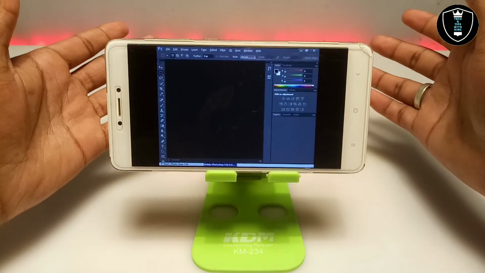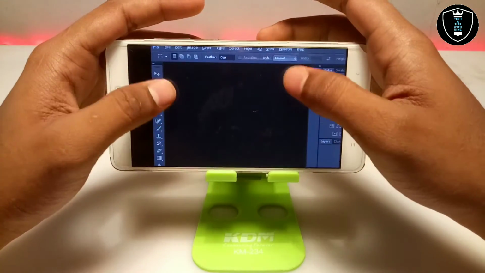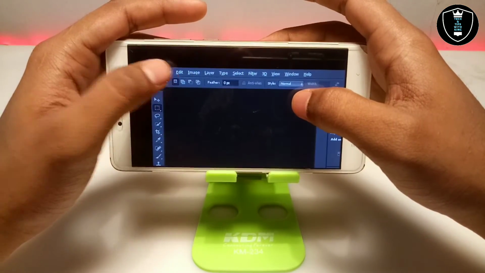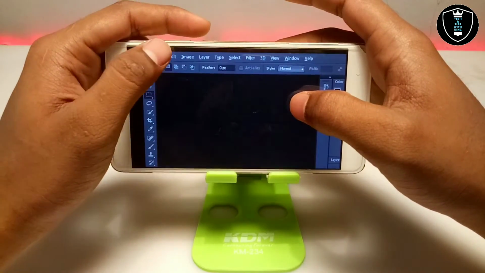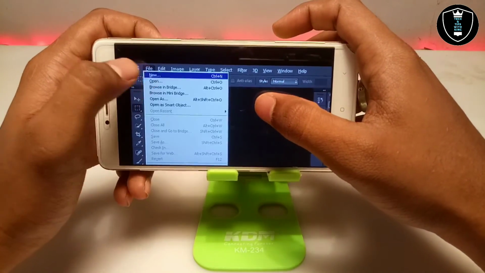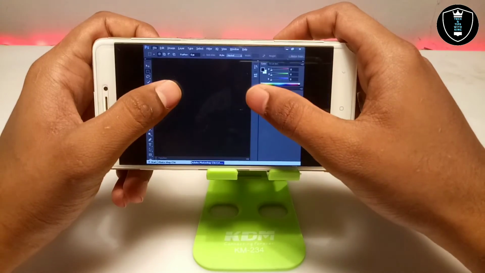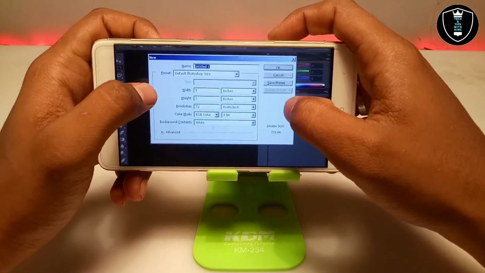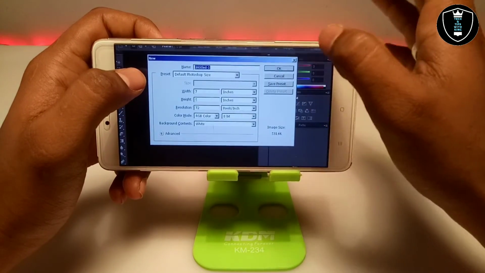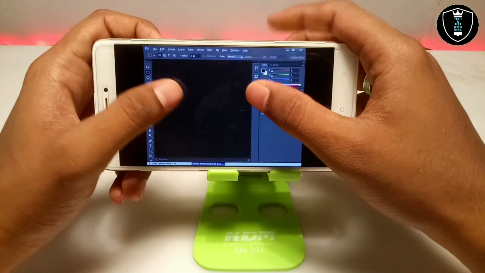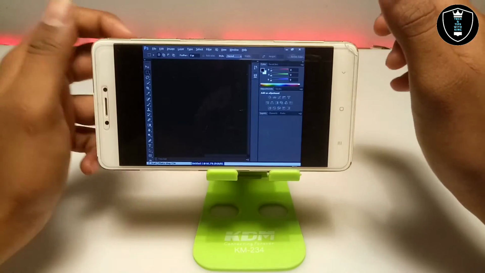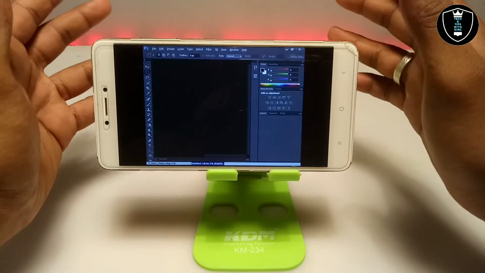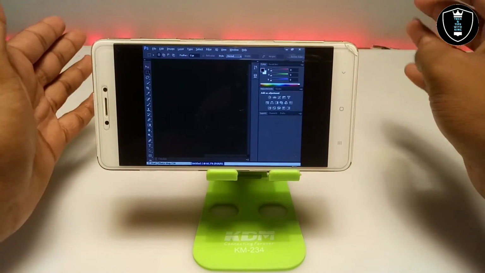As you can see, this is the fully working Photoshop. Let me show you the basic features of this Photoshop. I have just clicked on File, then New. I'm going to make a new image, so it asks me the width and height. Let me keep it at the default and click OK. It will load a plain blank image in this editing software.